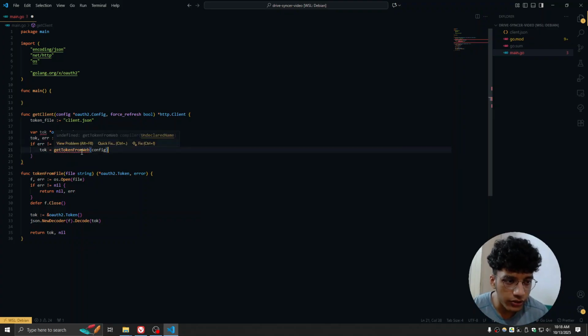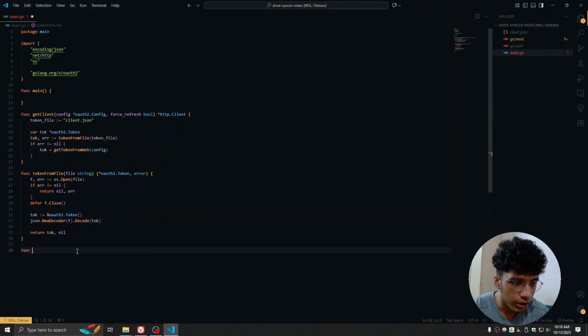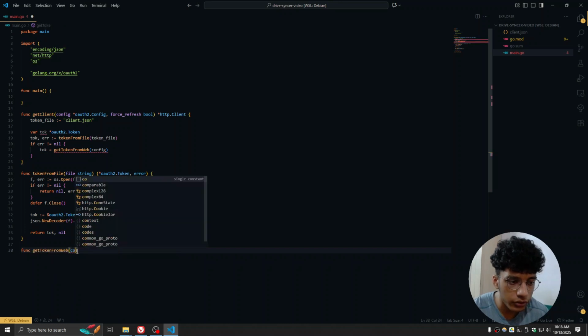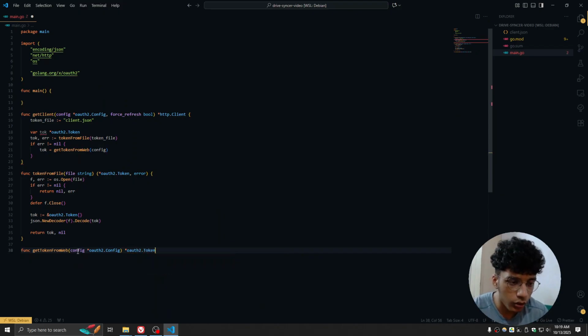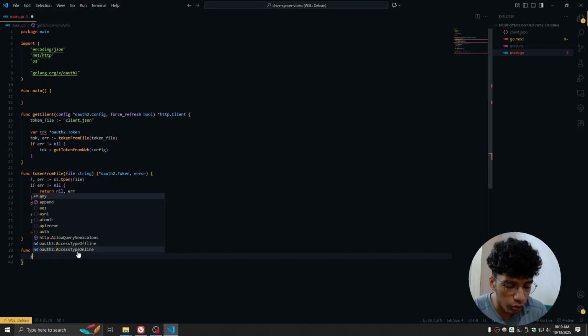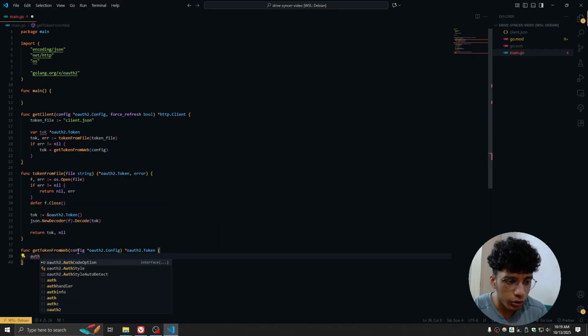Now let's implement this get token from web function as well. Get token from web. This is going to take a config, which will be a pointer to an OAuth2.config, and it will return an OAuth2.token. No errors over here. So first of all, let's get the authorization URL. This is the URL that we need to go to authorize the Google Drive API to use our account.